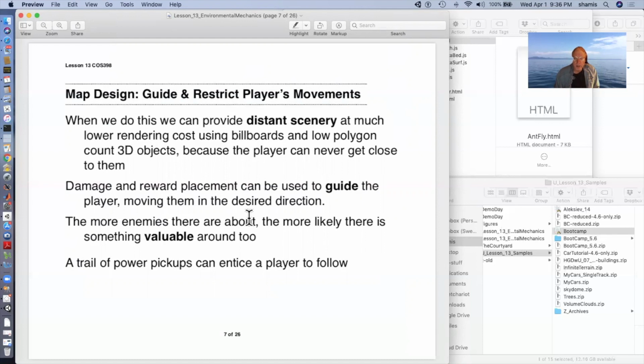We can also use damage and reward systems to guide the player, moving them in a desired direction. We talked about avoidance as a game mechanic, where as they step off the path, their health starts going down faster. That would keep them on the path. Also, you can use enemies to keep people on the path. Although often we associate enemies with something valuable. You can lead players on with a trail of power pickups that they have to keep getting to in order to keep their health alive.